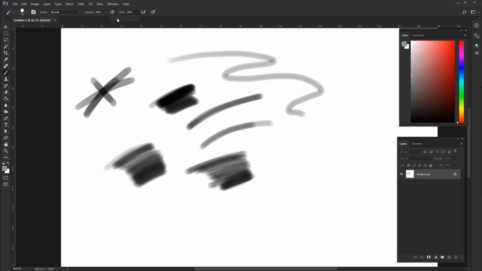But for the flow, if you set it to really, really low, you don't have to lift up the pen, and you just have to keep going back and forth at one area, and it will continue to get darker. So I'm just going back and forth on one area and scribbling, and it'll get darker.